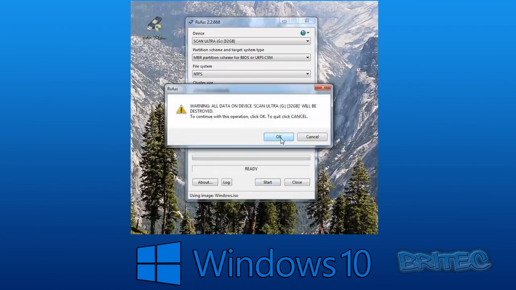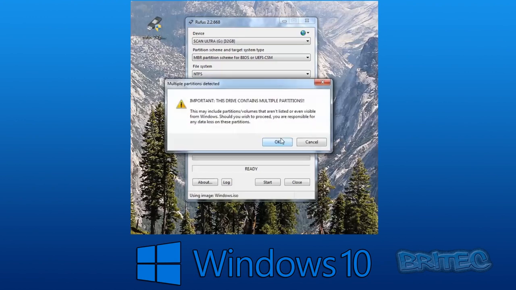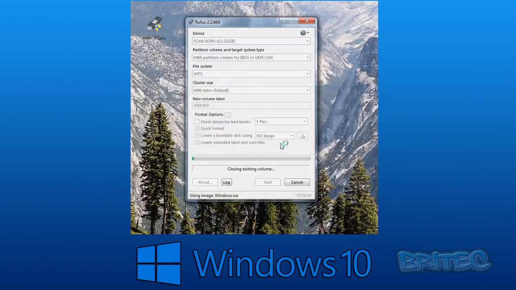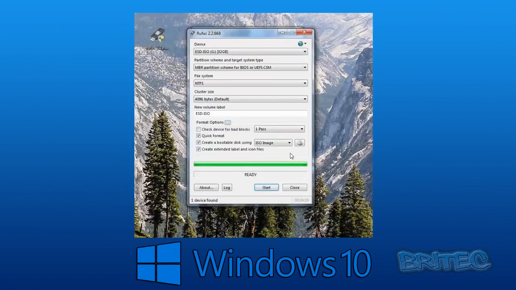Now, warning here: it will wipe everything on that drive, so make sure that you've got everything backed up on that drive, because it will format it and start to install Windows 10 onto that flash drive. Now, I'm using a USB 3.0 flash drive here, and I will speed this process up for you so it doesn't take too long. And pretty much that's all now done, as you can see.